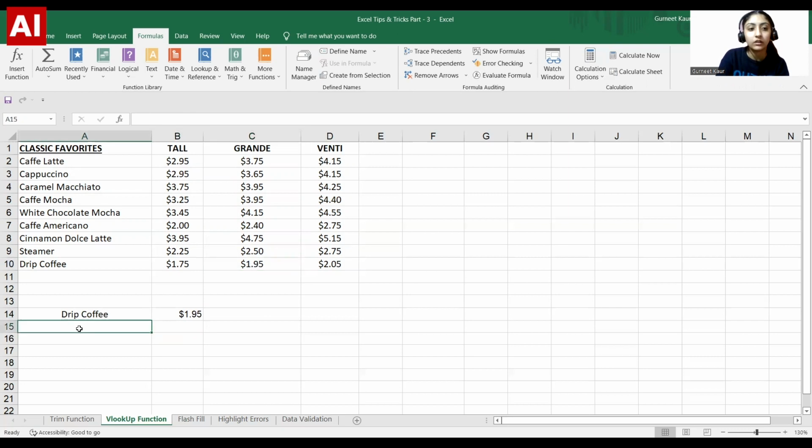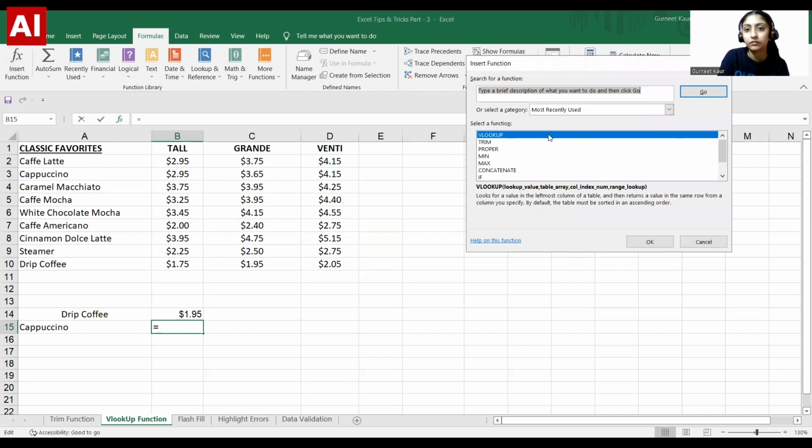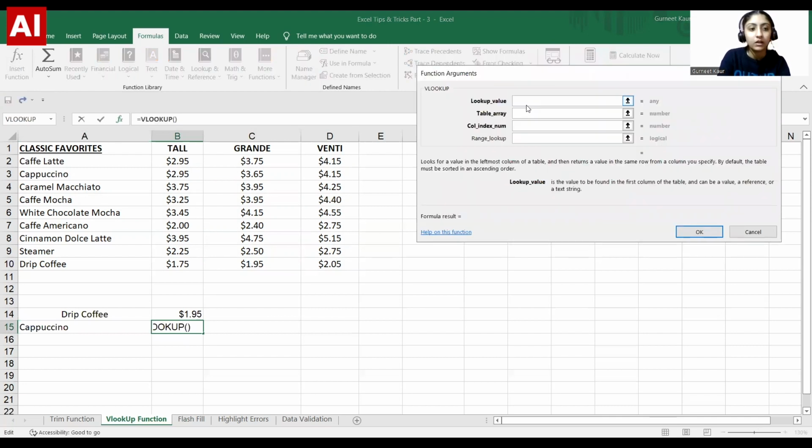So now let's try some other coffee. If I want cappuccino, let me just paste it. So again, what is the procedure? Go to insert function, write down VLOOKUP. Now the lookup value is A15. Table array, what is the table array? Again, the same range we want to mention.